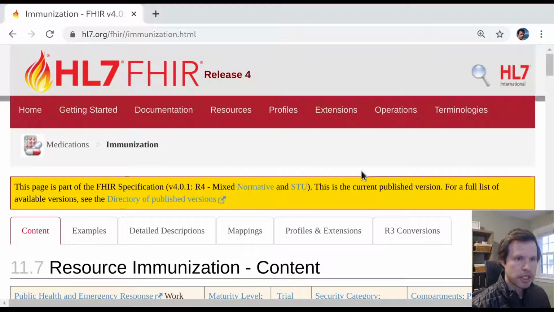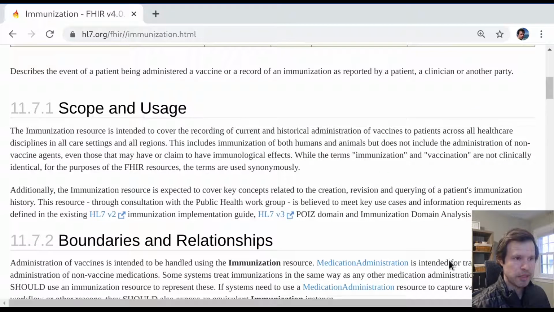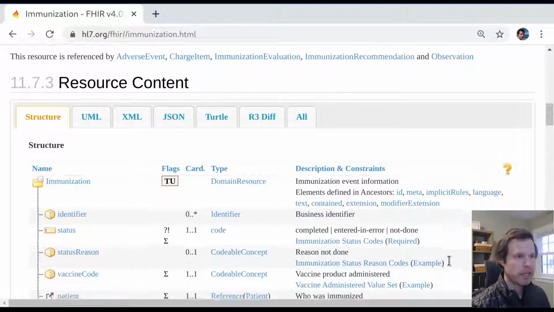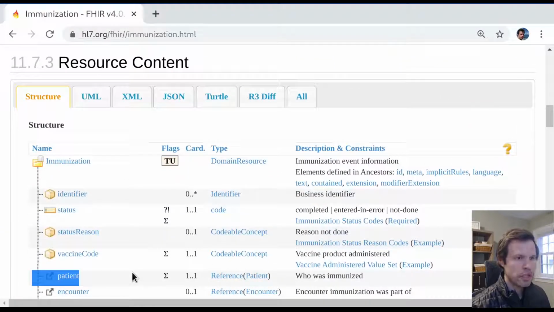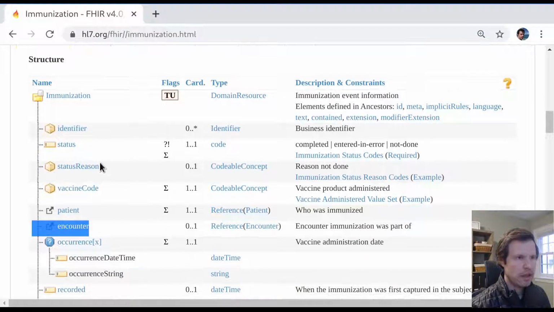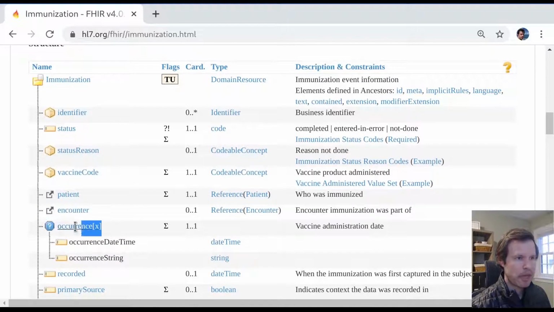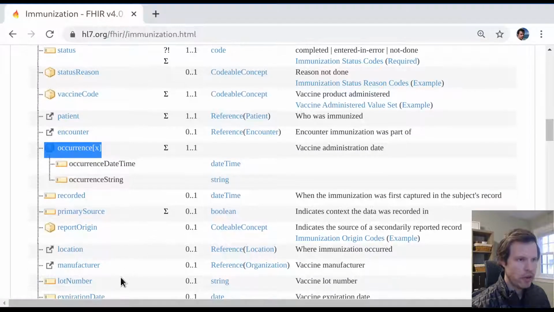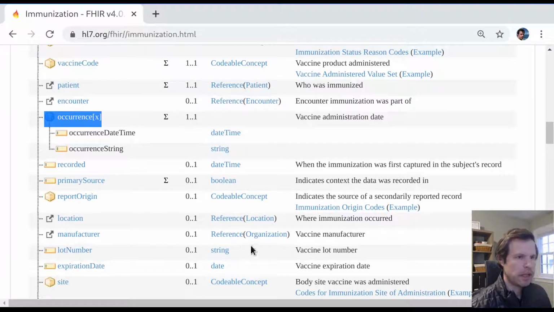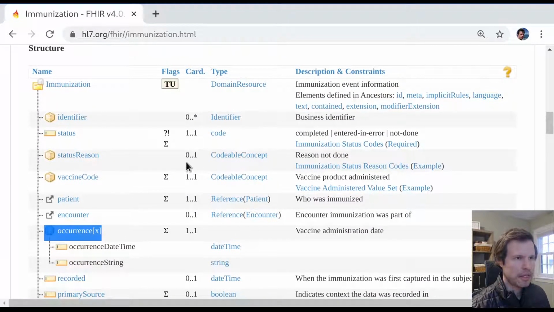An immunization resource captures details about a vaccine somebody may have received, including information about who received that vaccine, the encounter, if any, when the vaccine was given, information about specifically what time, the date on which the vaccine was given, who recorded it, where it was given, what product, all these kinds of details that you might expect would occur in a vaccination record.